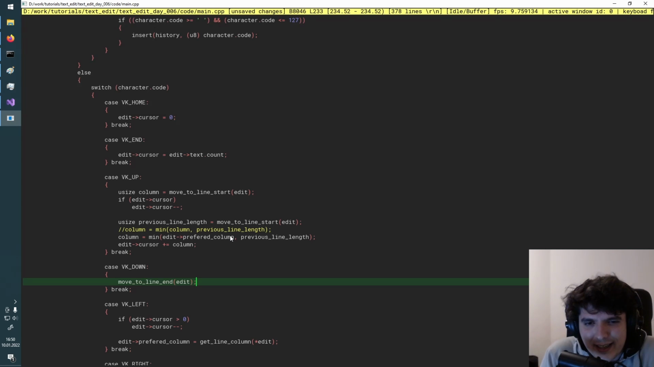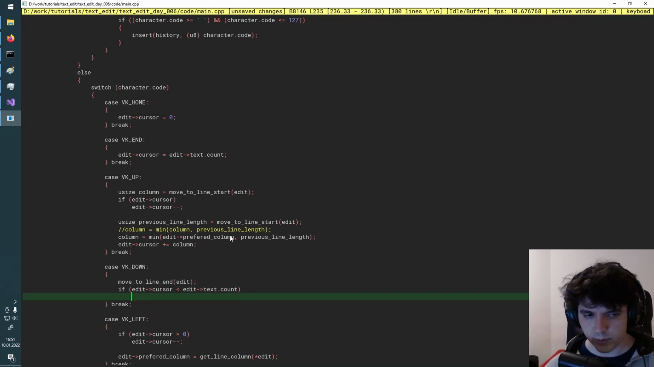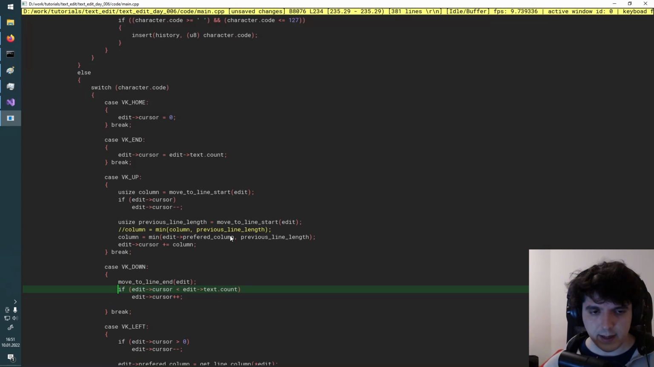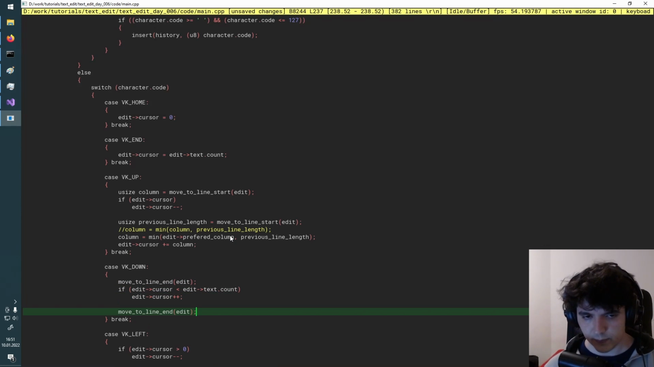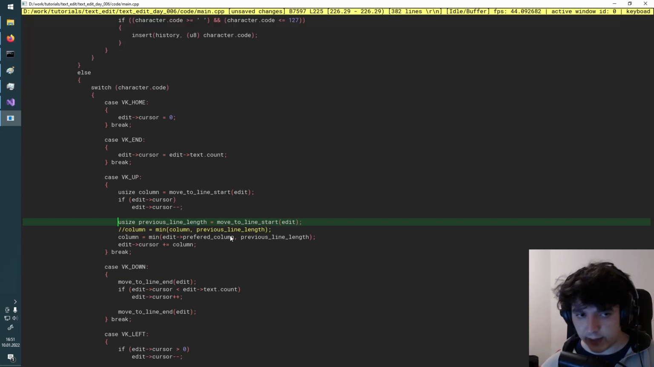I mean, it's not that heavily expensive. Your lines are not going to be that long anyways, especially your lines, because you all told me that line wrapping is not a thing for you, so your lines are going to be like 200 characters at most, and that's nothing. So we're just going to do that. So first things first, if our edit cursor is still not at the end of the text, we can still move the cursor further, which means we are at some new line character. And then we can move to the end of the line again. And then, sorry, then we can essentially do the same thing that we did here.